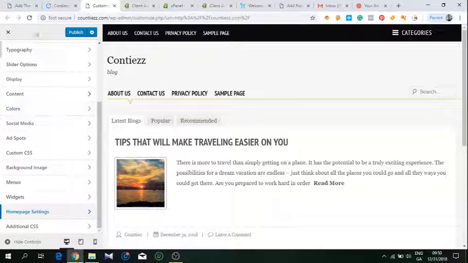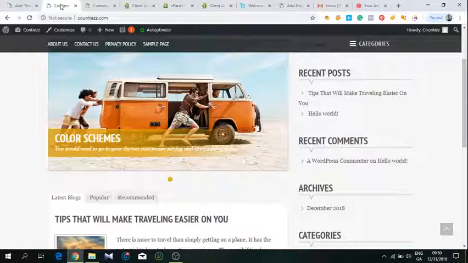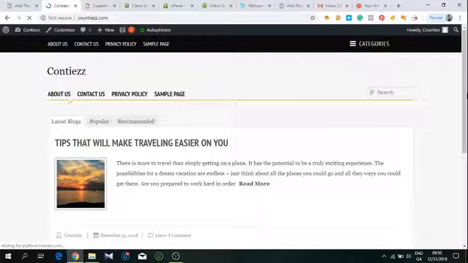Once you do your changes here in the customizing, you just need to click publish. In case you want to save all those changes, you just click publish and they're going to be saved. Now when I reload the page, it's going to reflect the changes that I've done. See, the widget area is gone.